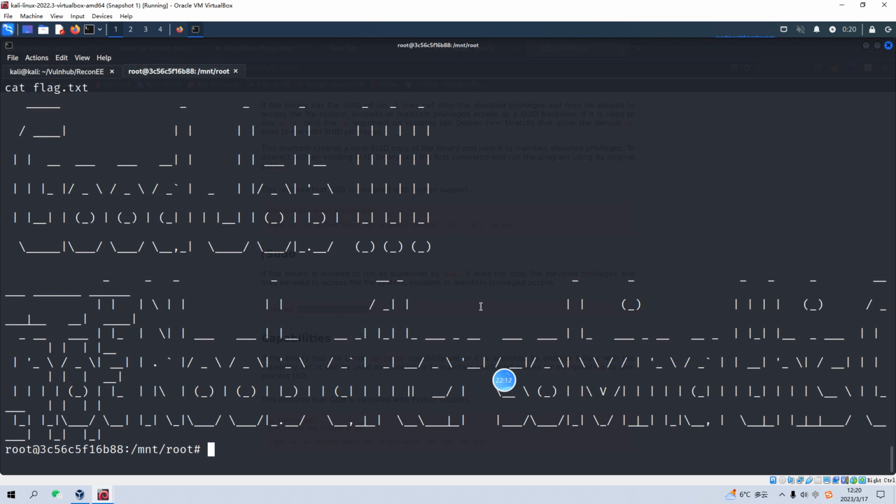And this VirtualBox or target has some penetration techniques involved. The first one, of course, is the WordPress scanning technique. And the second one is some local privilege escalation, especially use the Docker to help us to get the root shell.